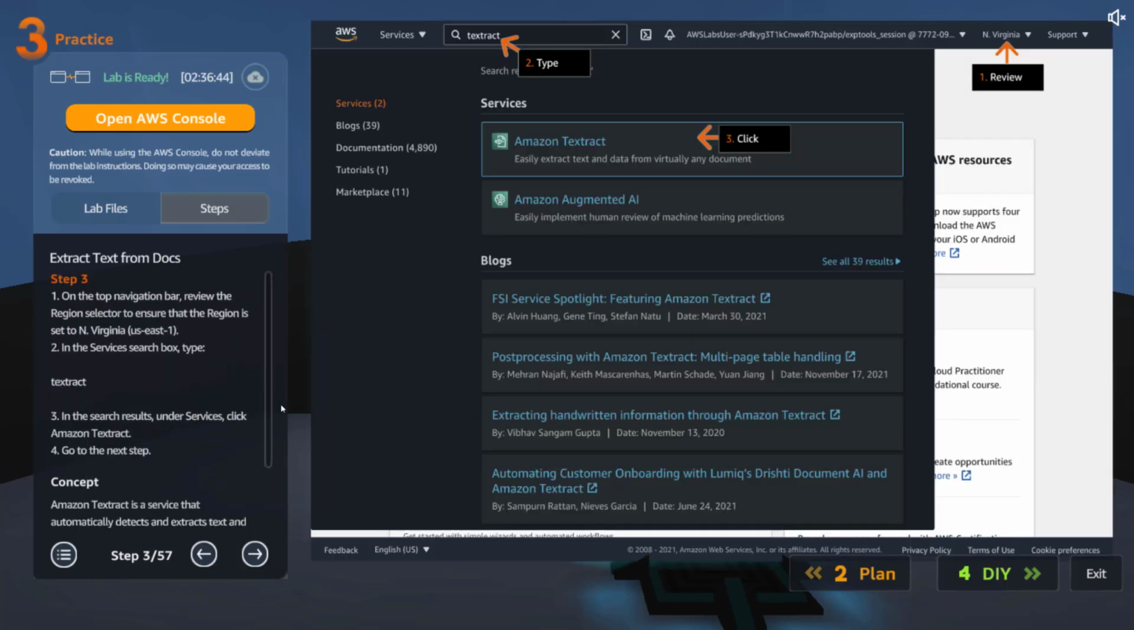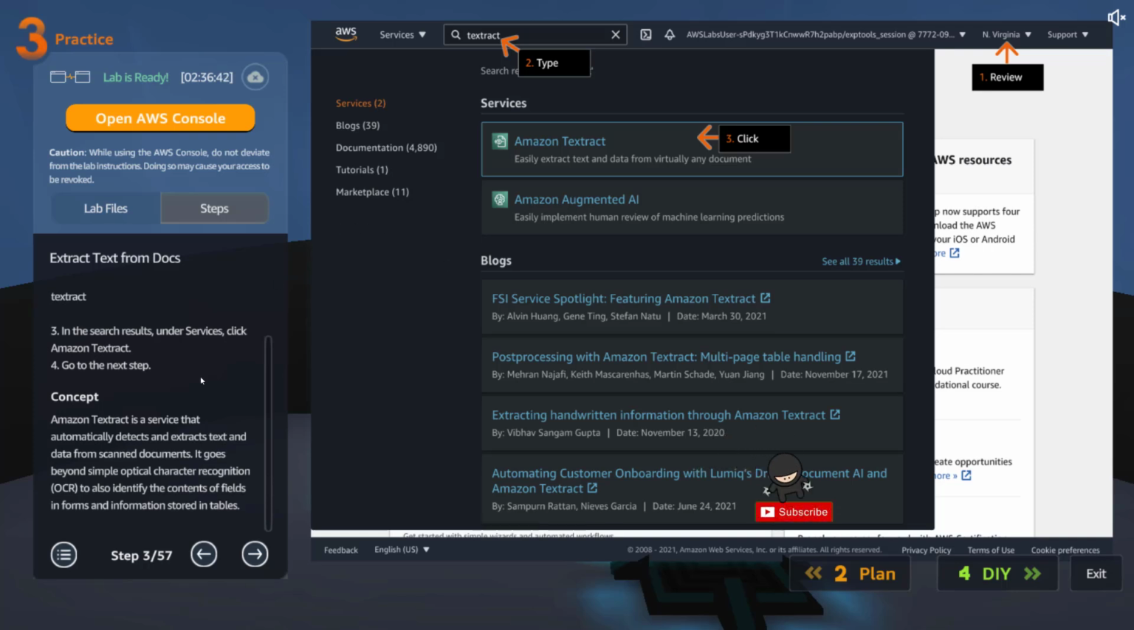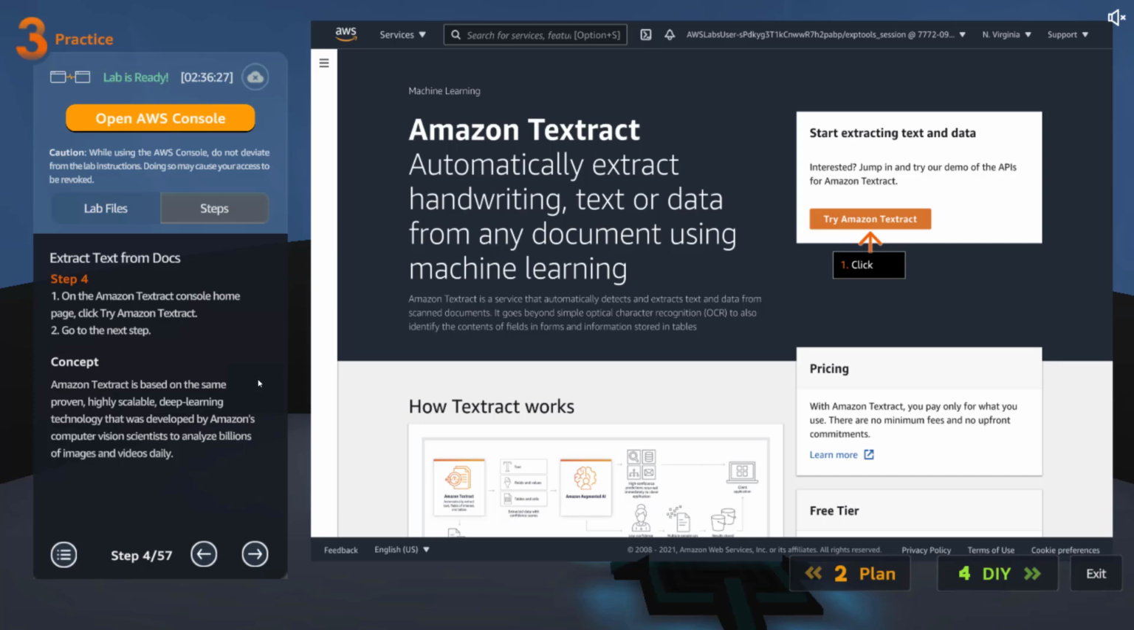We downloaded the files. Okay, immediately we are going to Textract, which is a service that automatically detects and extracts text and data from scanned documents. It goes beyond simple optical character recognition to also identify the contents of fields in forms and information stored in tables. We can click on Try Amazon Textract. This is based on the same proven, highly scalable deep learning technology that was developed by Amazon's computer vision scientists to analyze billions of images and videos daily.